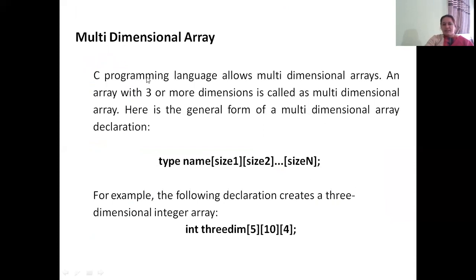Next, we have multi-dimensional arrays. Multi-dimensional arrays are arrays which contain 3 or more dimensions. So these arrays are used for complex scientific and mathematical data which contain 3 or more dimensions. The syntax for declaration is data type followed by name of the array, size of the first dimension followed by size of second dimension, so on up to size of n dimension.